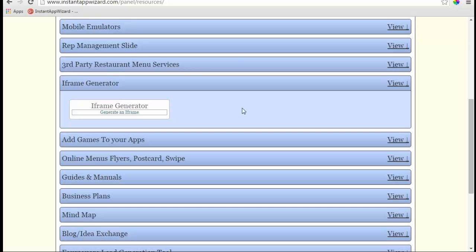Iframe generator. If you ever have to generate something and put it in the HTML section, and I'll show you where you do that in a moment, you can generate the iframe, put the URL in there, and put it in the HTML. And what it does is that frames that inside the app, and it doesn't allow them to go out of the app. There's times to use that, times to not.